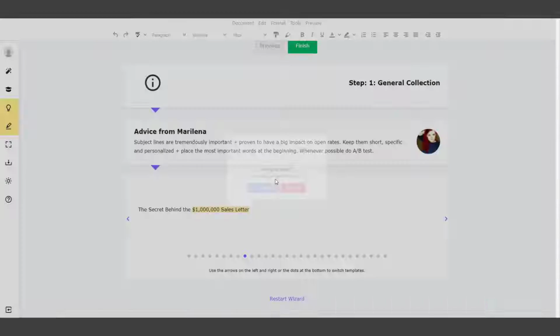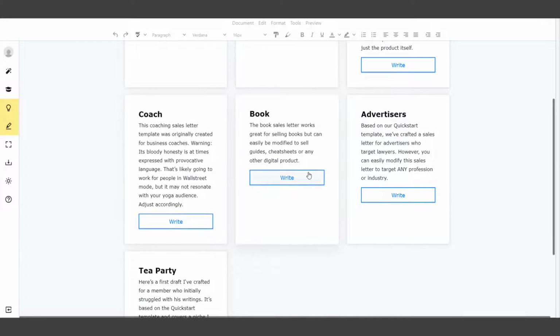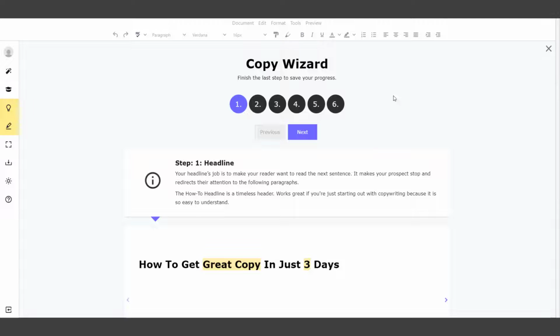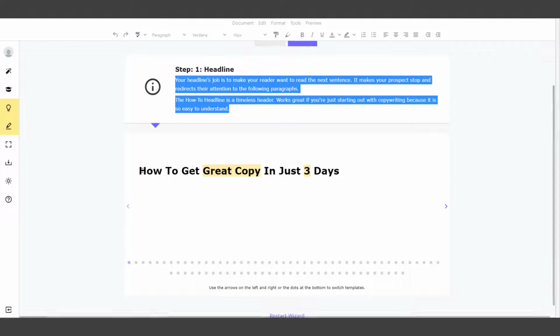If I just restart the wizard, I can then show you one of the actual sales letters themselves. So let's look at the story one, and this is going to be the same thing. The wizard works by giving you these various steps to go through with advice, with examples. So we have a headline here. It gives you a brief description of what the headline should look like. Then it gives you the headline here.